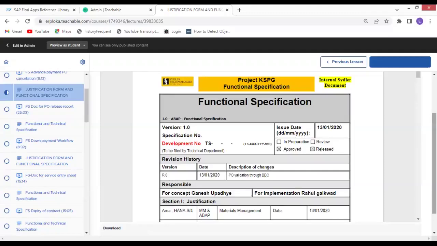Venkatesh, I'm not able to hear anything. Is it the same for others or? Yeah, we are not able to hear you.